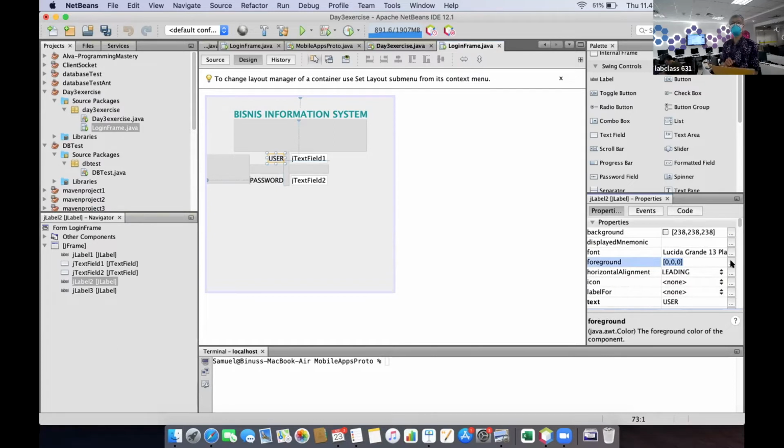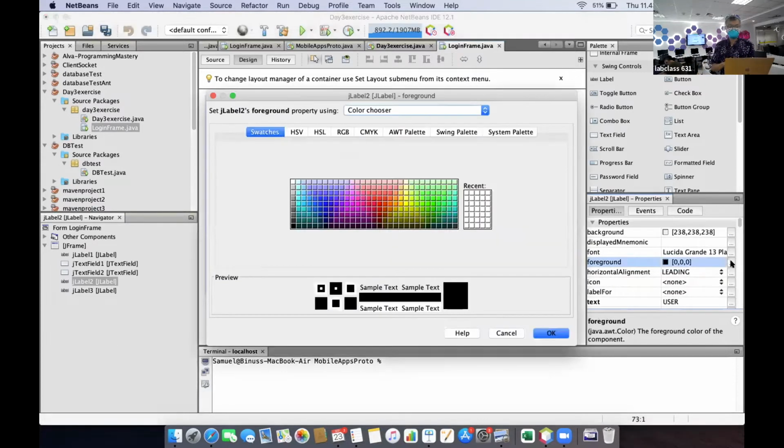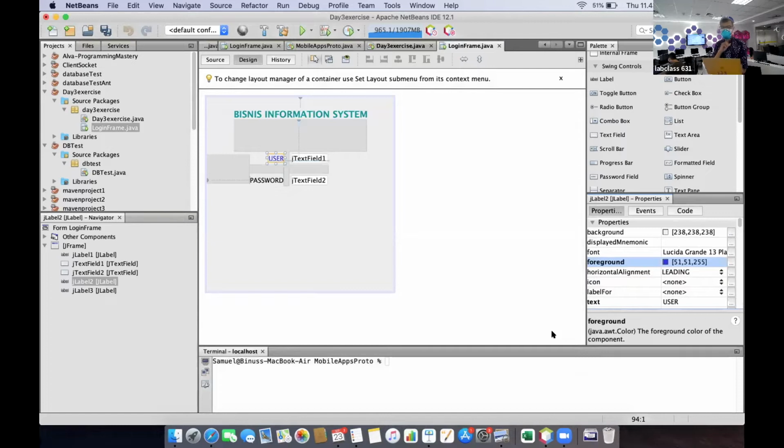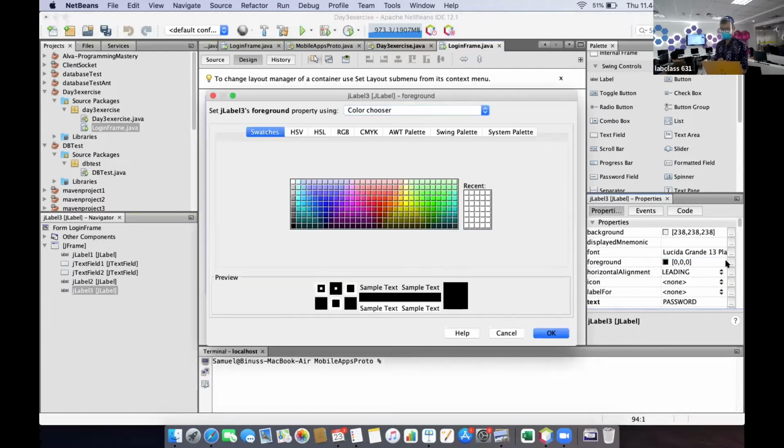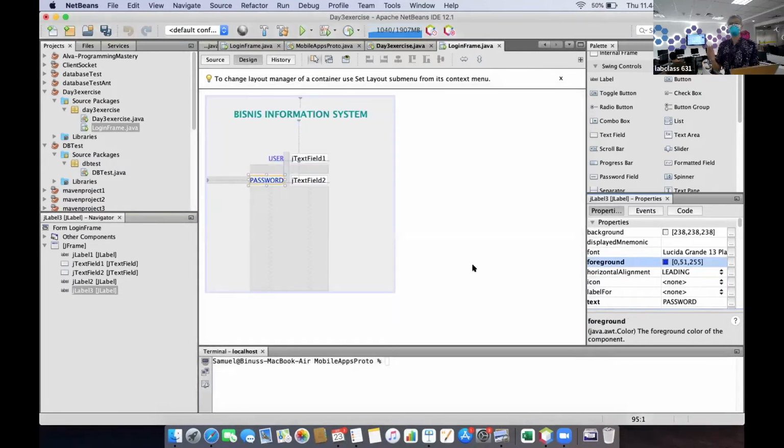We have the 3 dots just next to foreground. Click on that. It gives you the color palette. I'm changing this into blue, for instance, and I'm changing password into blue. Class, feel free, of course, to change the look and feel of your applications. It doesn't have to be blue. You can have your own color preferences.